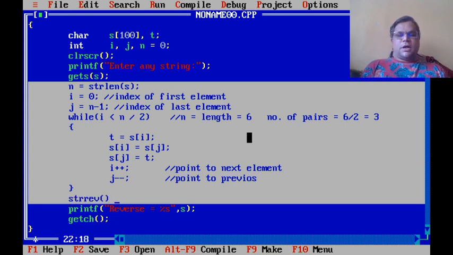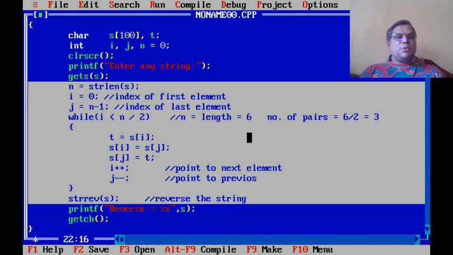This function can be used to reverse the string. Now, which string did we want to reverse? The string which is present in the character array S. So we need to write the command like this: strrev in bracket S. So the source string for this strrev function is the string present in the array S. After reversing, the resultant string will be stored again into the same array.